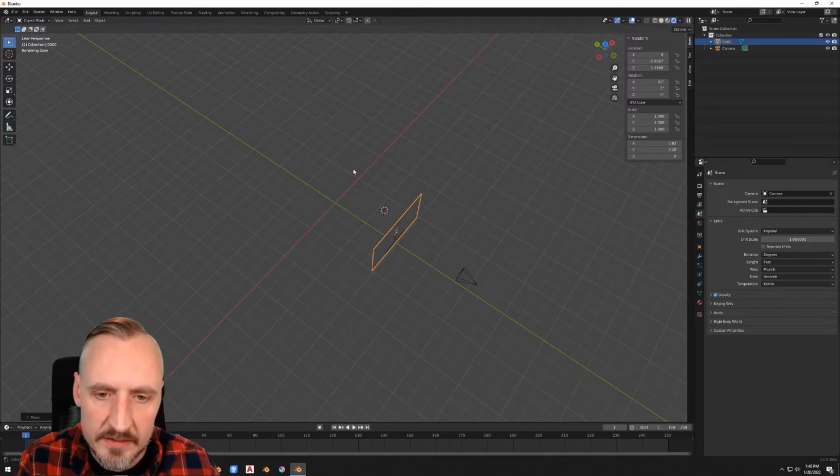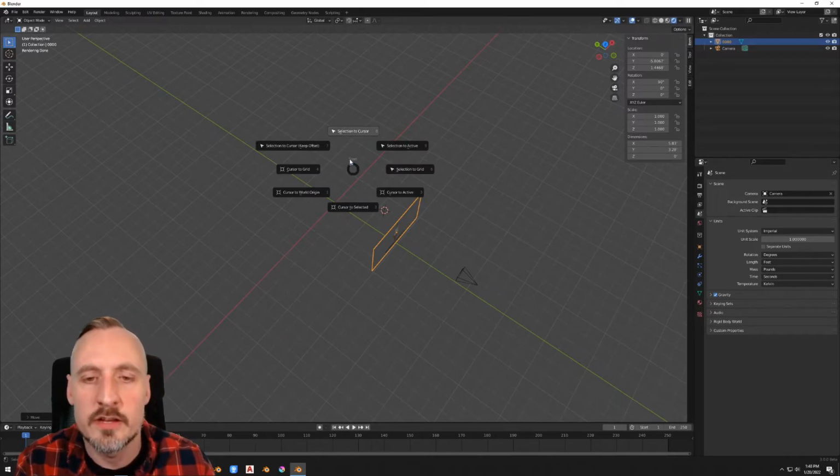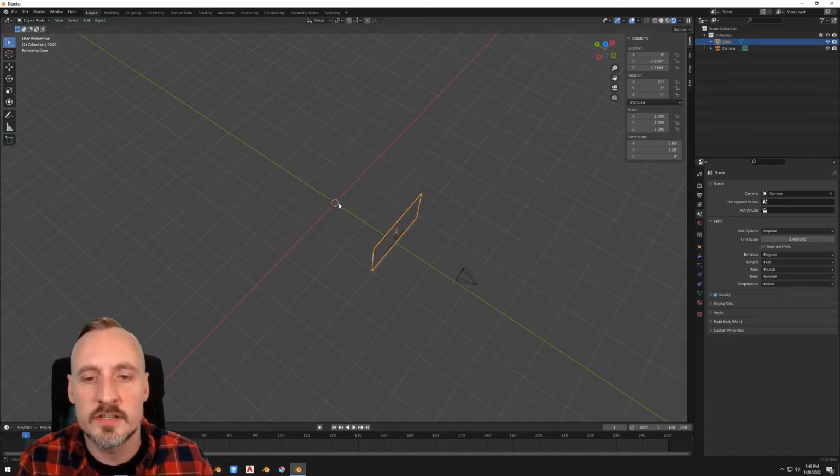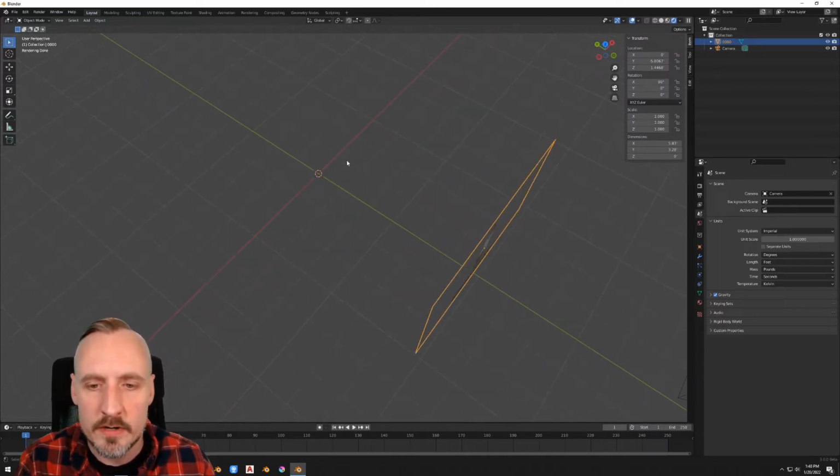I want to move this up a little bit, so I'm going to hit GY, move it forward. I'm going to hit Shift-S. That's going to bring up this cursor menu. That's Shift-S. And then you can take cursor to the world origin. So you can see that cursor just went to where the green and the red intersect.